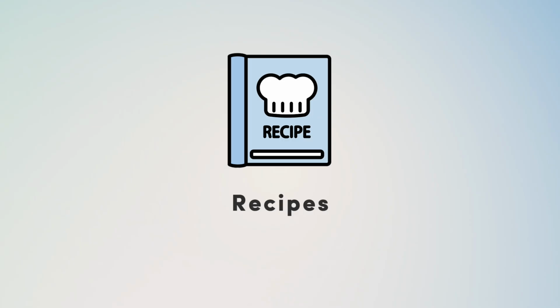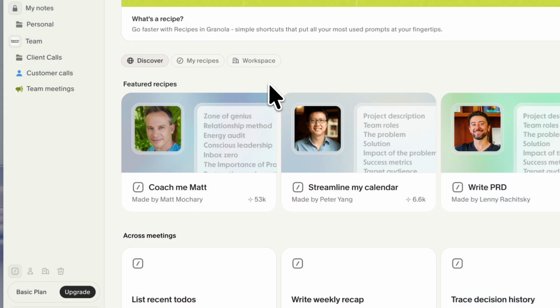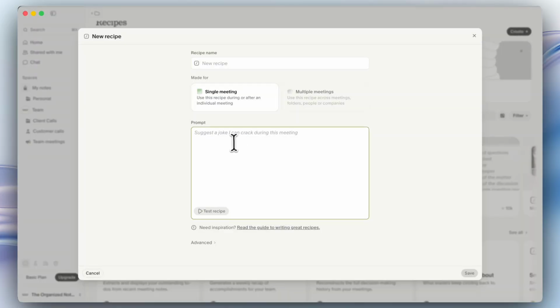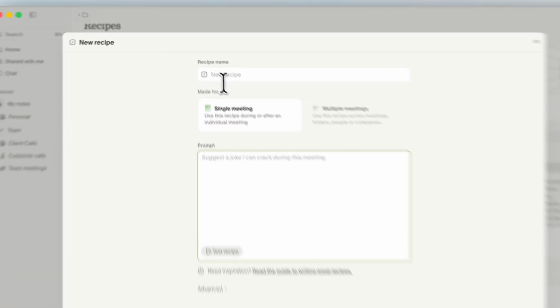Next, I wanted to go over the recipes in a little bit more detail. So these are basically slash commands that you can set up yourself. So I can create, make my own prompts in here to save. So then it's really quick to use them, especially great if you're in a meeting because you don't have time to actually type things out.